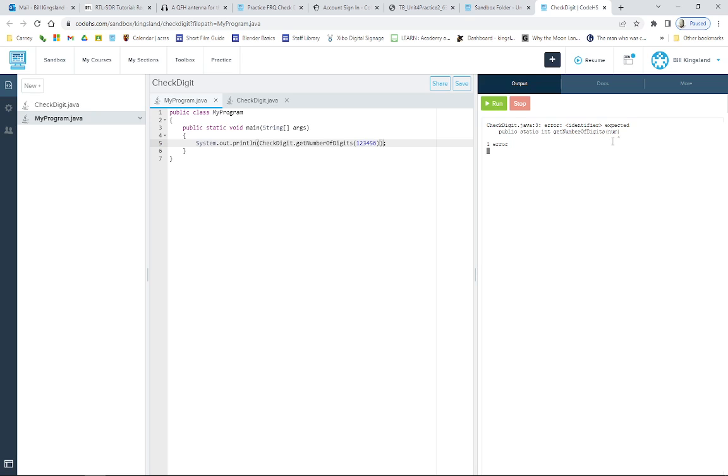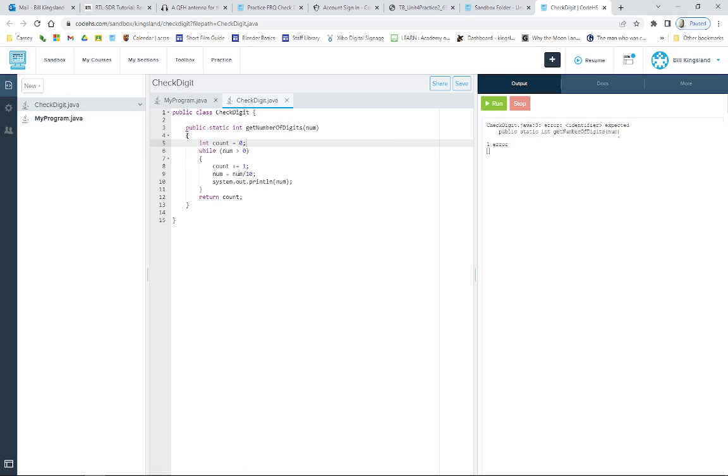Okay, we've got one here. Let's see, CheckDigit.java, public static int, getNumberOfDigits. Expected, yes. So we also have to just put a type in here. And let's try again. System.out. Okay, so let's do a capital S. That's better. Hopefully you notice that. A little test just to see if you're paying attention. And everything looks pretty good.